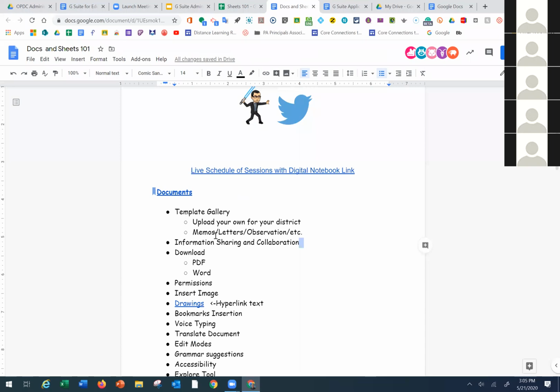Other ideas I have in there: memos that have your district's letterhead you can put up there. If you have your welcome back letter, your awards night letter, letters to parents, about parent-teacher conferences, observations, all of those you can put up there. The template's there, and then anybody in your entity has access to them just like that. So that's a really cool feature.